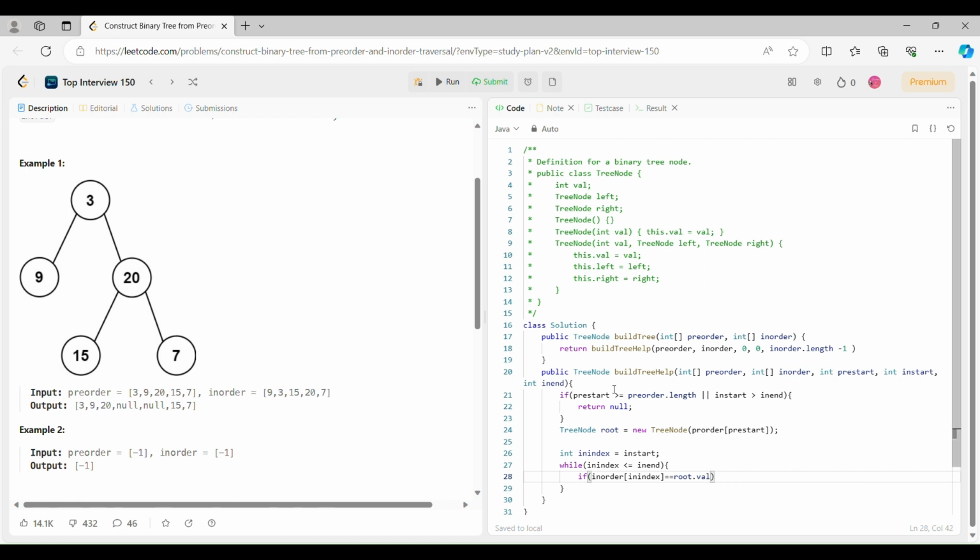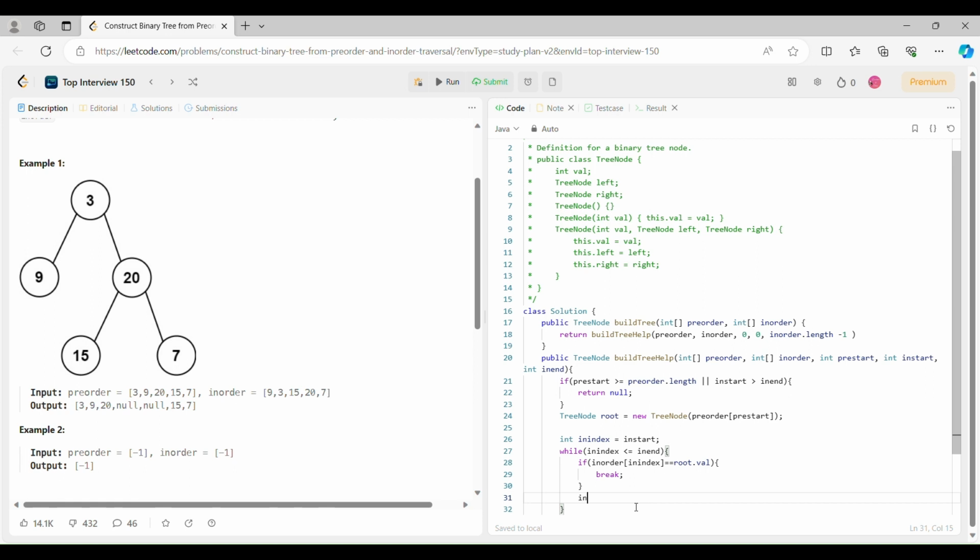okay, so from here we get the root value from the preorder. Okay, it should be preorder. Now if this condition is satisfied, then we are just going to break this loop, and if this condition is not satisfied, so in the else part we are just going to increment the inIndex.